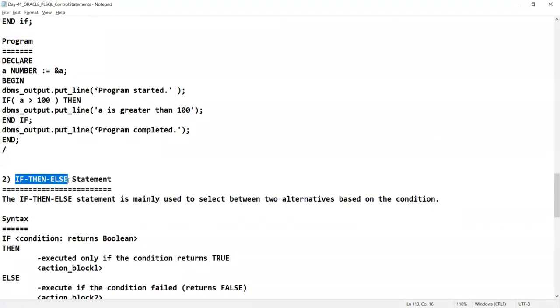This is the statement you need to use to write an if else statement in PLSQL. In Java, we can use the if else block. Simple. Syntax wise, Java is simple when compared to PLSQL. Understand, sir?